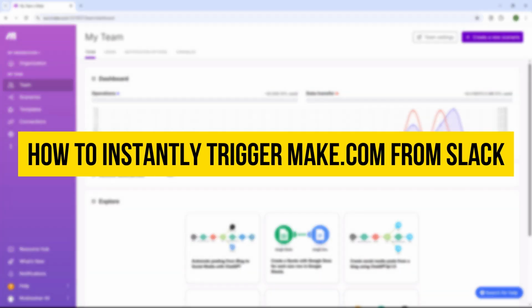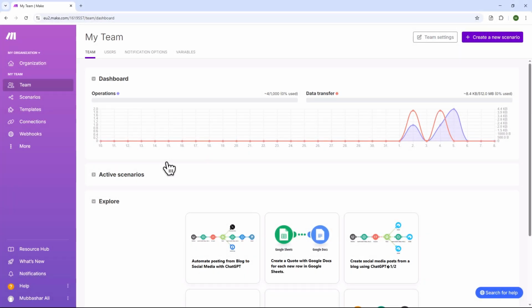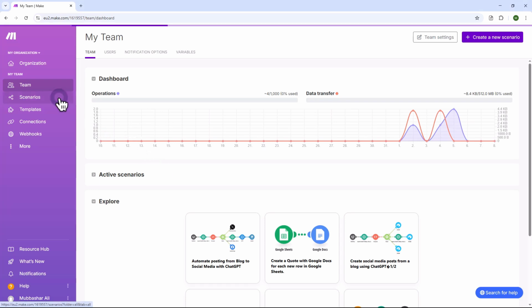Today, we're going to talk about how to instantly trigger make.com from Slack in a few simple steps. So, let's get started. First, log into your make.com account and head over to the scenario section.